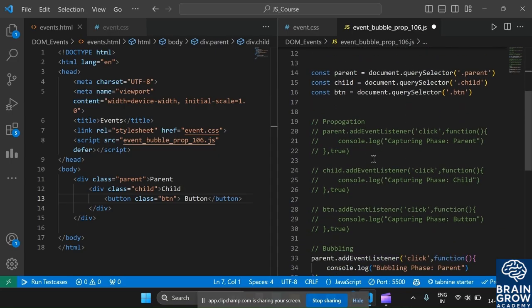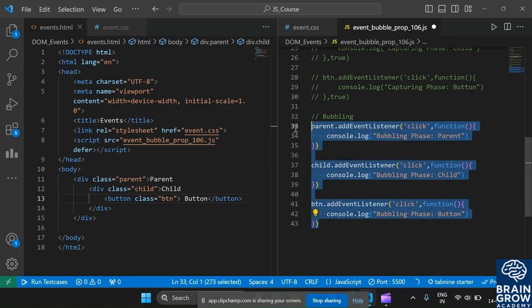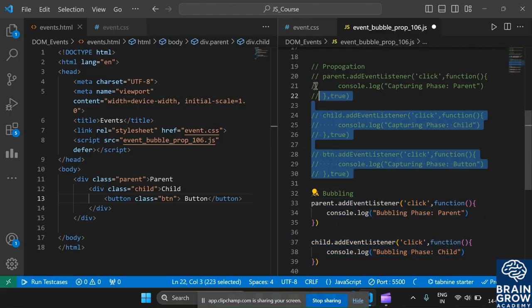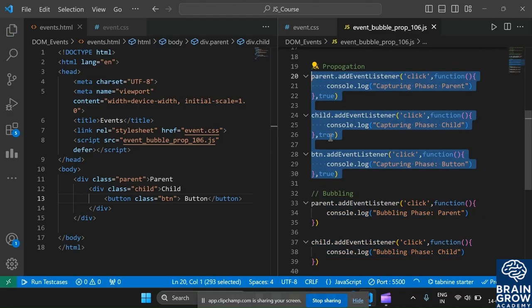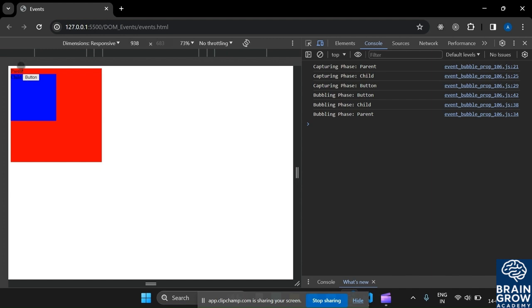So here is the propagation and bubbling. By default, when we use any event listener, it is in the bubbling phase. If we want capturing, we need to pass the parameter true. Now when I click on the button, the capturing phase starts with parent, child, button, and after that the bubbling phase also goes up to the root element: button, child, and parents.